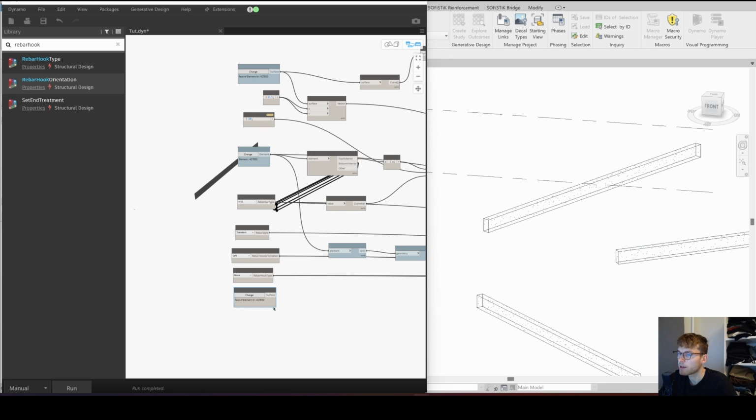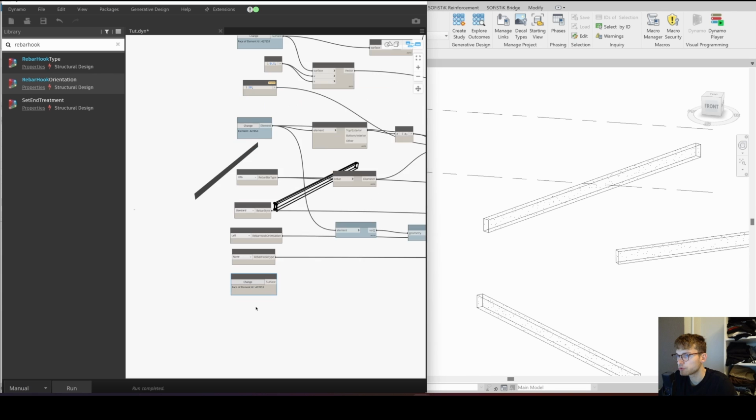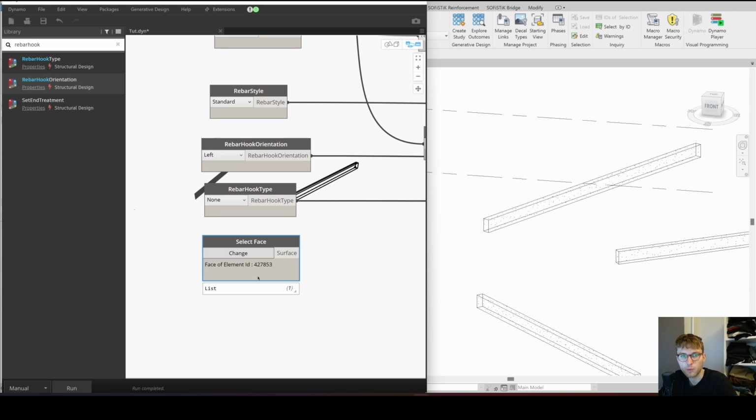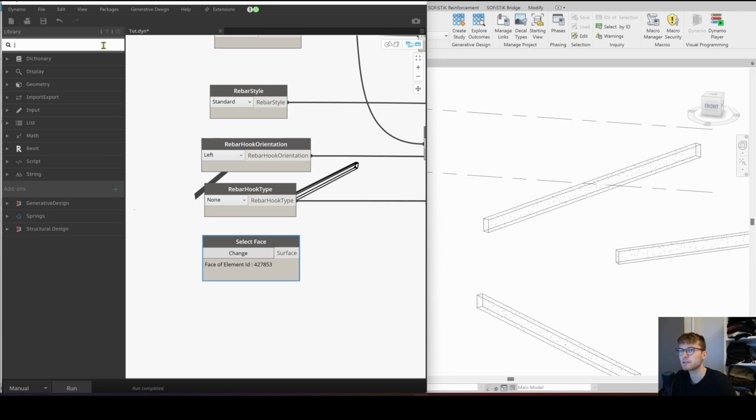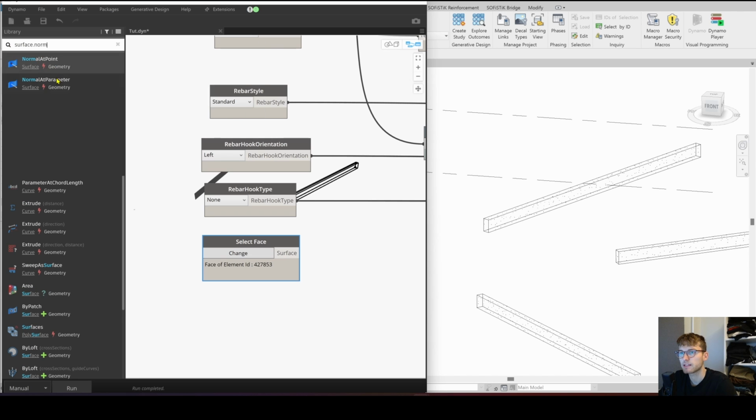And this is also something you can automate and include in your script when you select your select model element, your host. But this is for now quicker and easier, so we just do that. And then we have that face, so we want to have a normal vector of a surface. Normal, let's say surface normal at parameter. This one is what we're looking for.